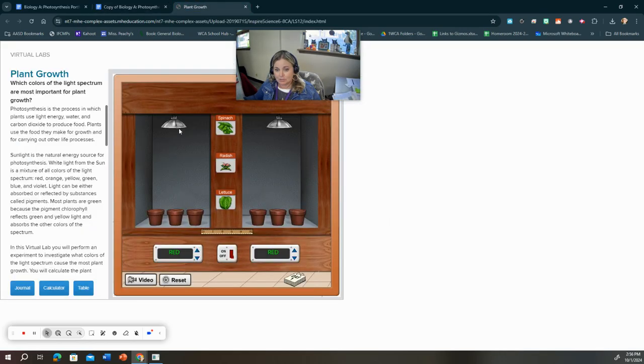So in this virtual lab, you have the ability to change the color of the lights. We have red, we have blue, we have green, we have violet, we have orange. And you can actually do this experiment on two different sides of this incubator here. So you can be performing two separate experiments at once. You can test two different colors at one time.